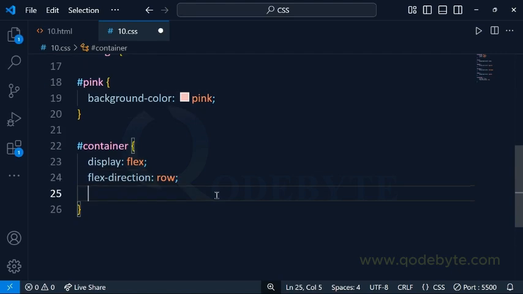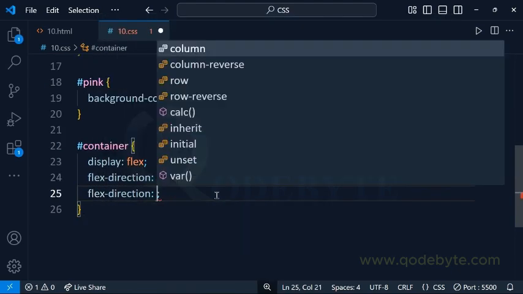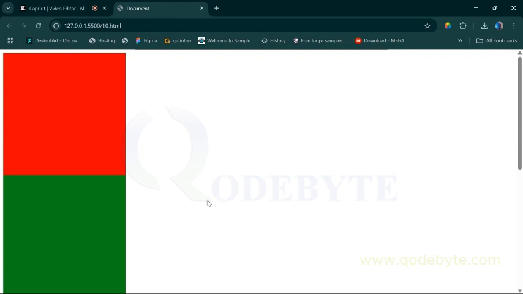Okay, but now we can also change this and make them stay as columns. If we want to do that, we can say flex direction, we can say column, and then they'll now stack on top of each other, as we can see.